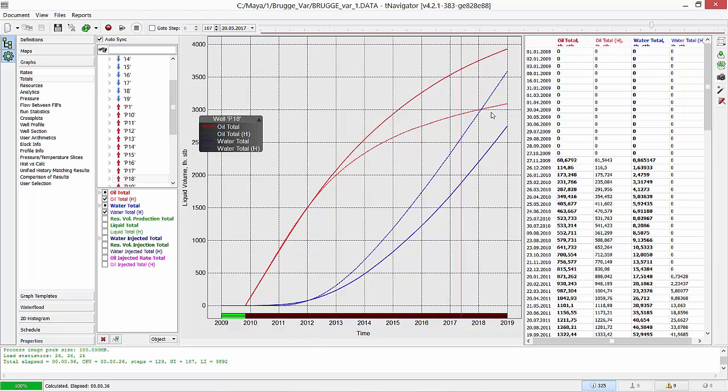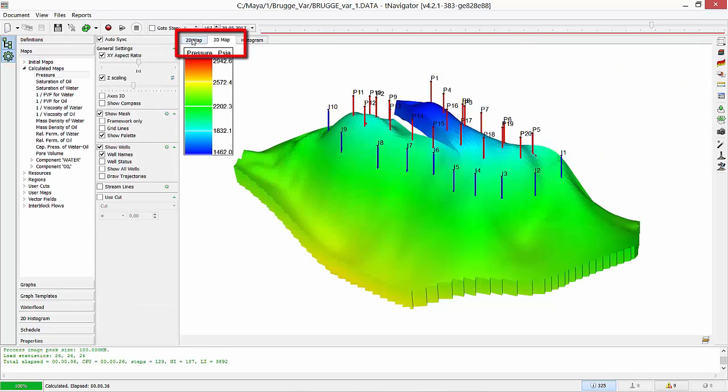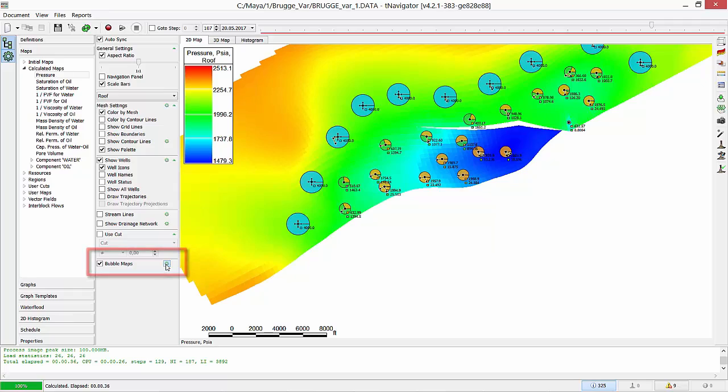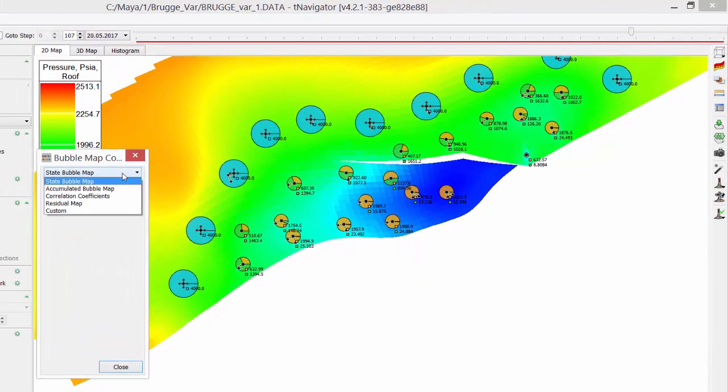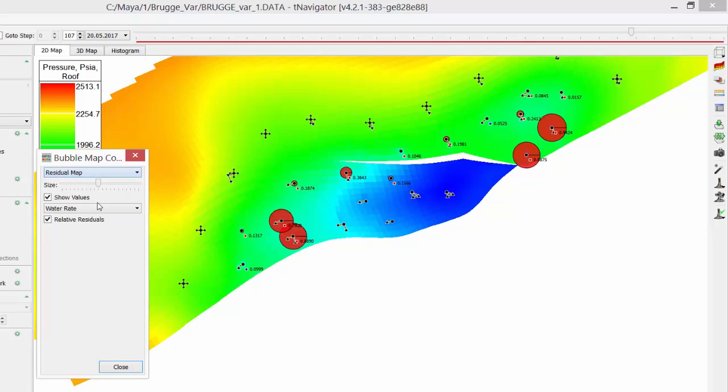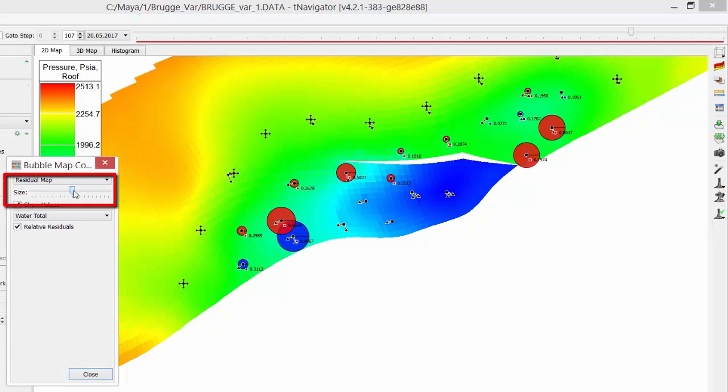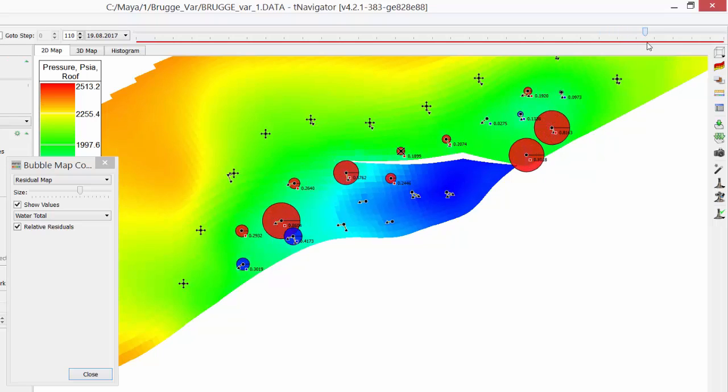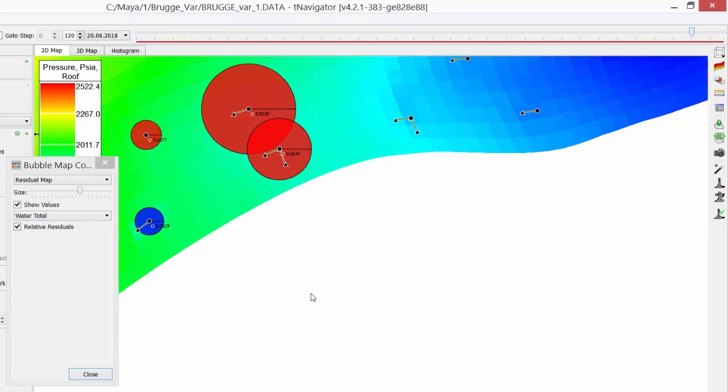Now, let's go to the Maps tab. Select 2D map and check bubble maps. Press Settings and select Residual Map in the drop-down menu. Select the parameter, water total. The bigger the size of the circle, the more residual the well has. Move the size slider to scale residual circles. Move the time slider to see residuals at each time step. Near the circle, there are values of residuals.